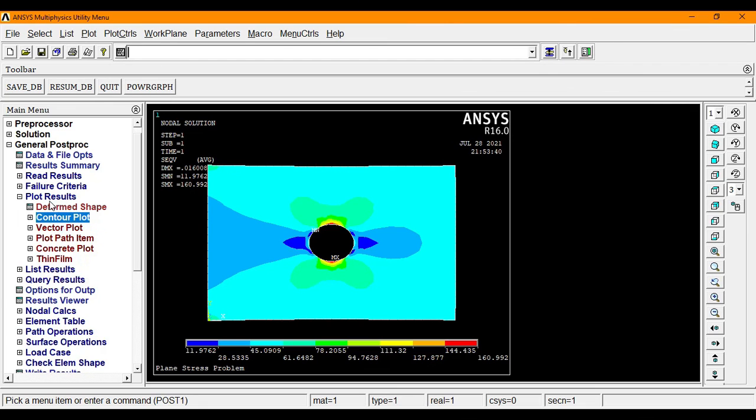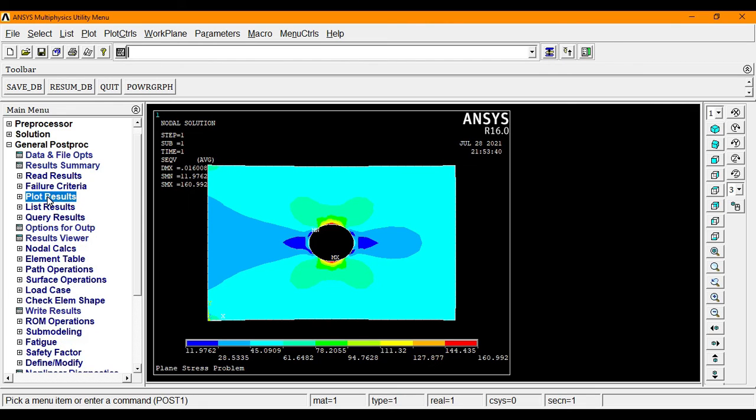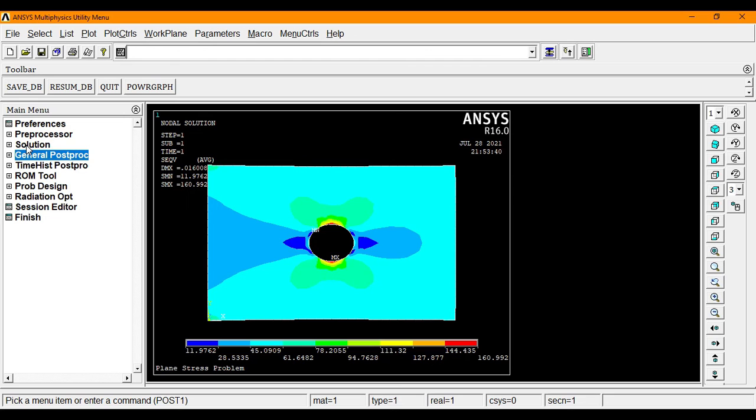So with this, we have concluded the plane stress analysis problem using the FEA package ANSYS. Finish. You can save the work by clicking Save the database and exit.